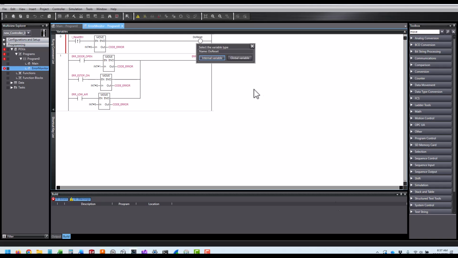So now whenever you press the reset button, you'll move the value of 0 into your code error, and do reset can start whatever reset sequence you have. You can handle different errors there, but now it'll automatically reset this value.